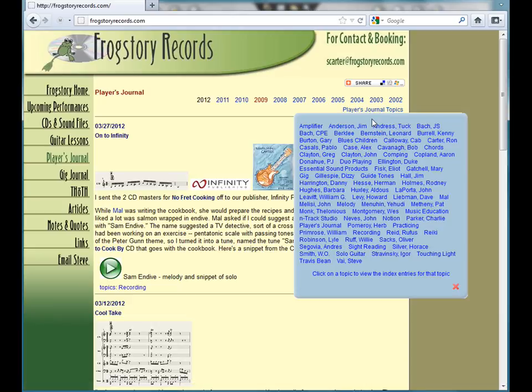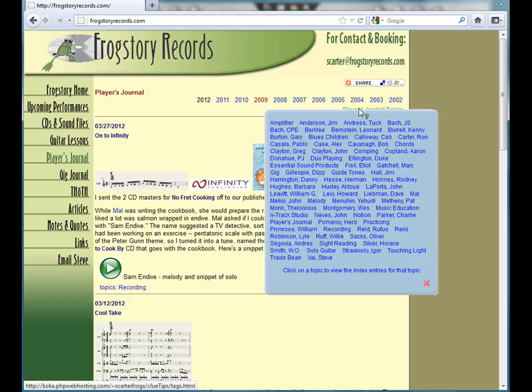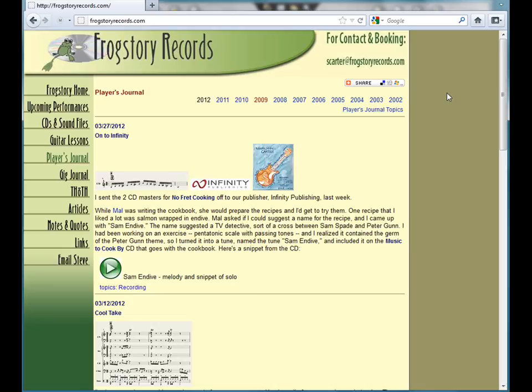You see a list here that drops down when you hover over the Player's Journal topics. It's a list of the topics that I've discussed in my Player's Journals over the years. As you can see from this list of links at the top, I've been keeping this journal since 2002. At the bottom of this entry, you see Topics: Recording. So this is a topic for this entry, recording.